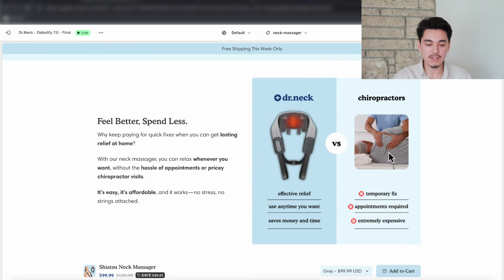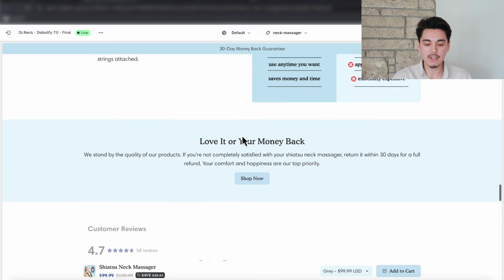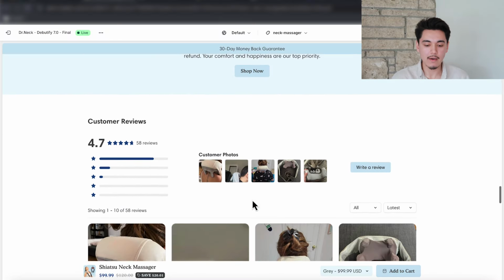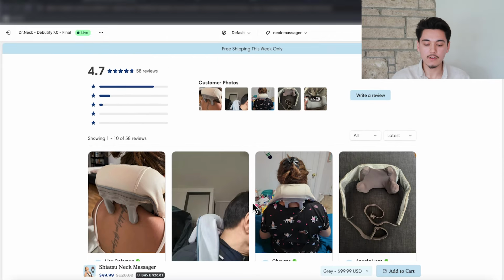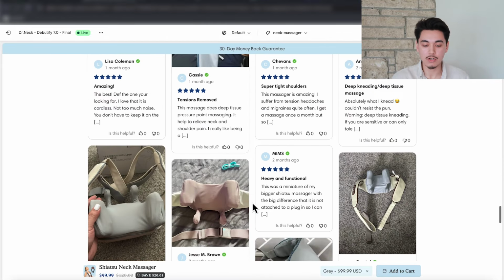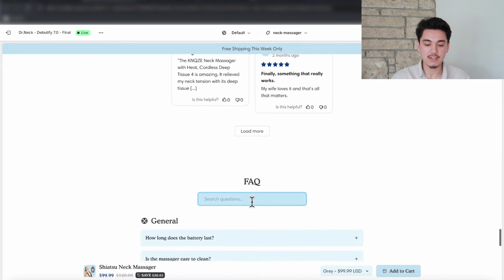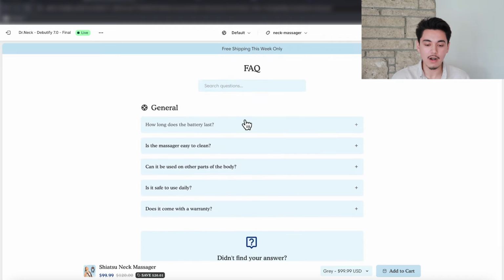And below this, we just have one more reminder of how our product compares to some of the previous solutions that our customers might have tried. And then below this, we have our guarantee. And below this, we have all of our customer reviews with a lot of images of people wearing the product and showing that they've actually received that product. And then down below the review widget, we also have our FAQ sections just to help give our customers more answers in case they're wondering something about our product.